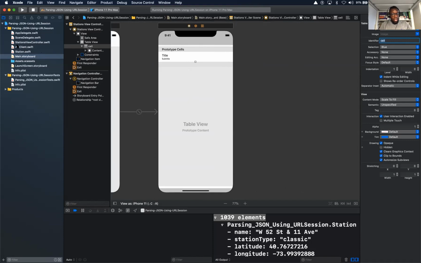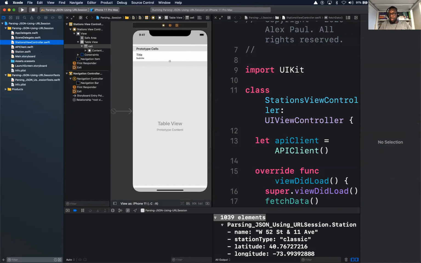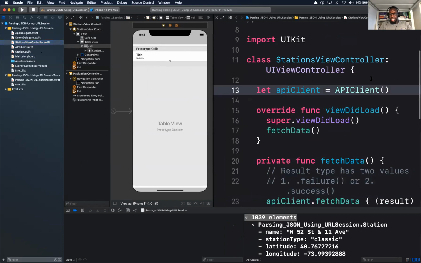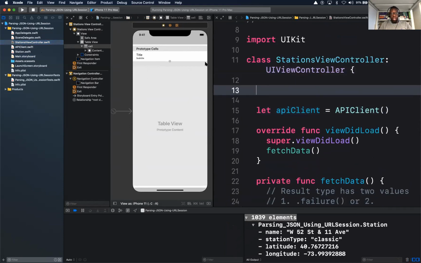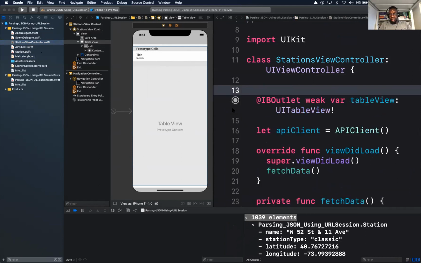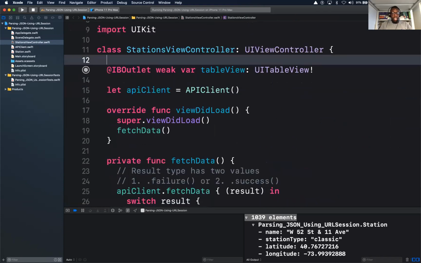And next, we'll option click on our stations view controller. We'll control drag from our table view over to our view controller. We'll call it table view. We'll connect it. And this is all we need for now. And we will close our assistant editor, and we're now back in our view controller.